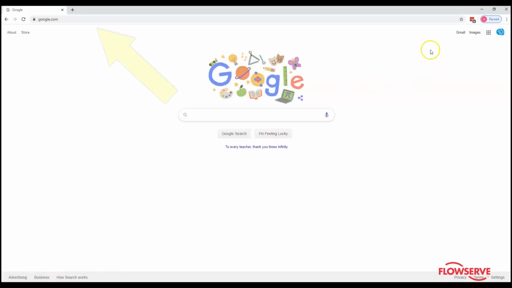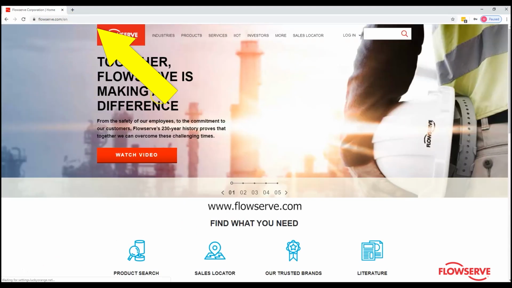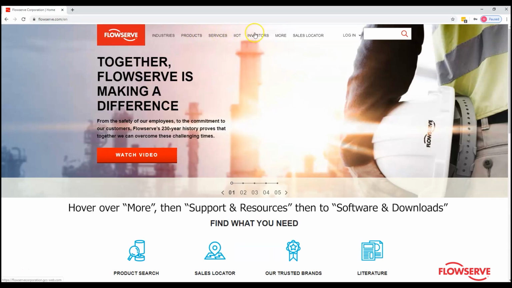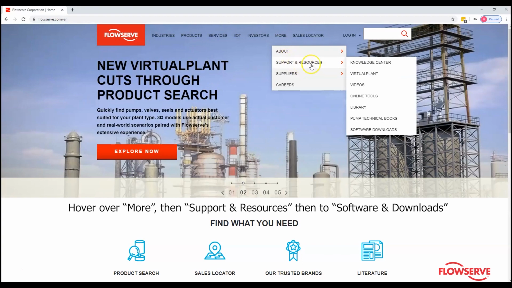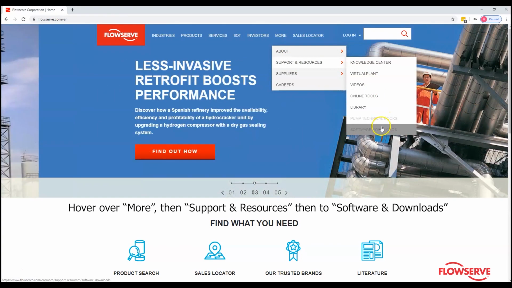Begin by opening a current web browser. Navigate to flowserve.com. On the main navigation bar, hover over the More tab, and then over the Support and Resources submenu. Then navigate to the Software Downloads option and click on it to go to the Download Software page.